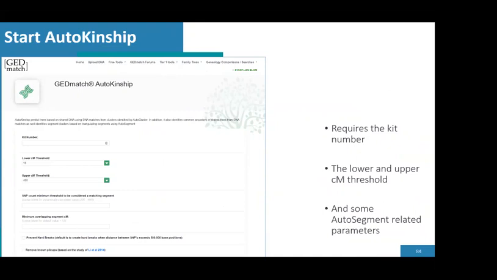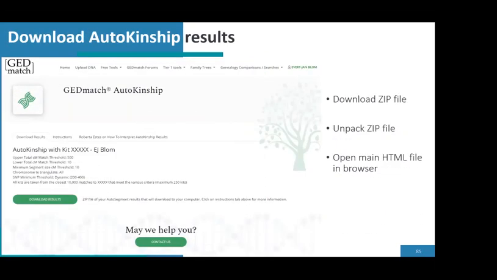This is a mock-up of the upcoming auto kinship interface. I think all of those tools will become available on the new interface of GEDmatch. I think GEDmatch really wants to push us to the new interface, and the implementation for the classic side is always lagging. It will require the kit number, the lower and the upper centimorgan threshold, and some of these AutoSegment related parameters. And as with the AutoSegment results of GEDmatch, results for the auto kinship tools are provided as a zip file that needs to be unpacked on your computer. After downloading and unpacking the zip file, you can open the main HTML to open the results.